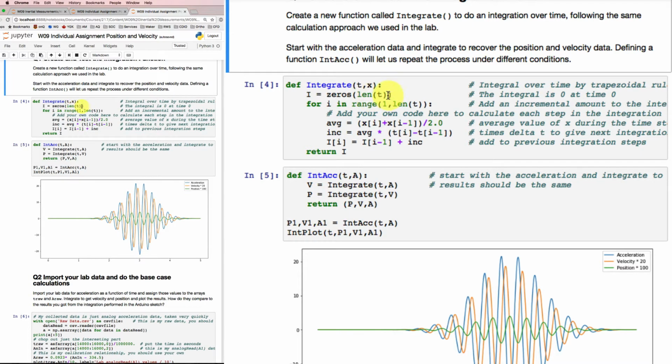And it's going to be 0 to start off with, and we're going to add to it step by step for the integration. So I'm going to go for element 1. So element 0 is going to be 0. Element 1 is going to be a little bigger. Element 2 bigger still, and so on, all the way up to the end of the time series.